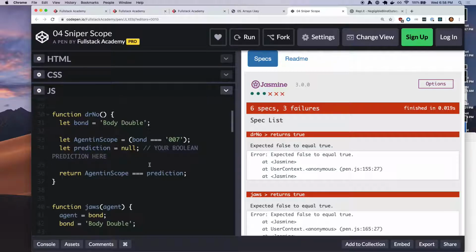Okay, so now we're going to see: is bond equal to 007? Okay, well, where's bond? Body double. Do you think we're going to use body double or 007 up there? Body double, right? As soon as it finds one, it's good. So now body double is 007. Is that true? No, body double is not 007. This should be false. Cool. Does that make sense? Okay.